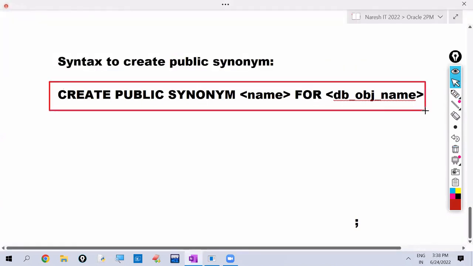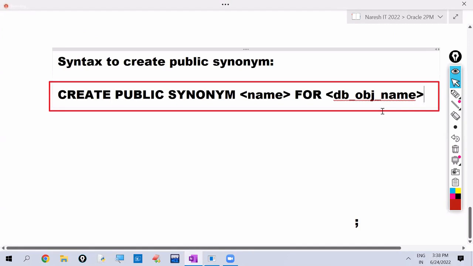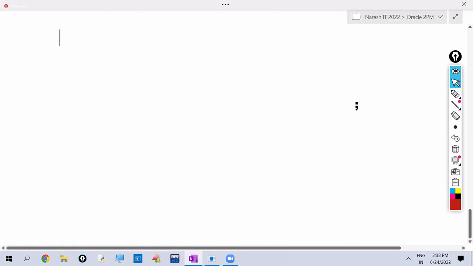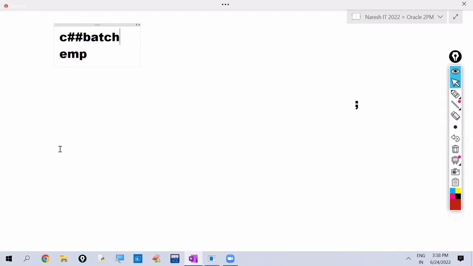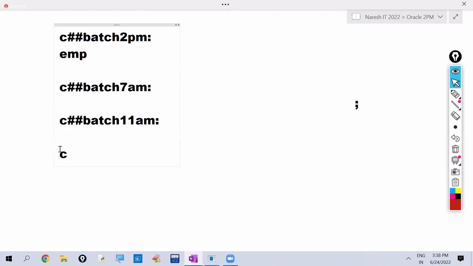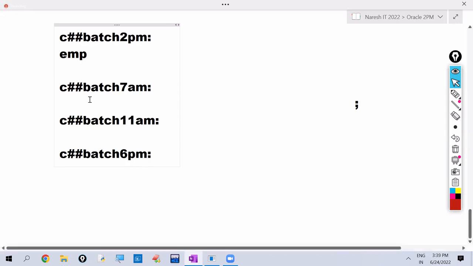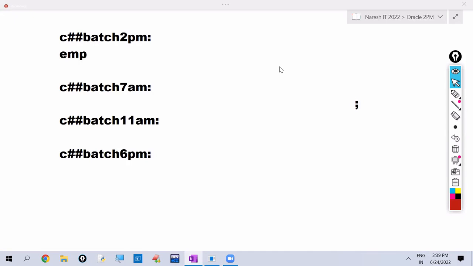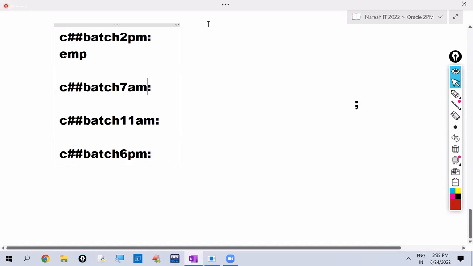So why is the database administrator creating this public synonym? See, there is a case. For example, there is an EMP table. So who is the owner of this EMP table? For example, batch 2 PM is the owner. There are some users: C##batch 7 AM user is there, and C##batch 11 AM user is there, and C##batch 6 PM user is there. These users want to access this EMP table.